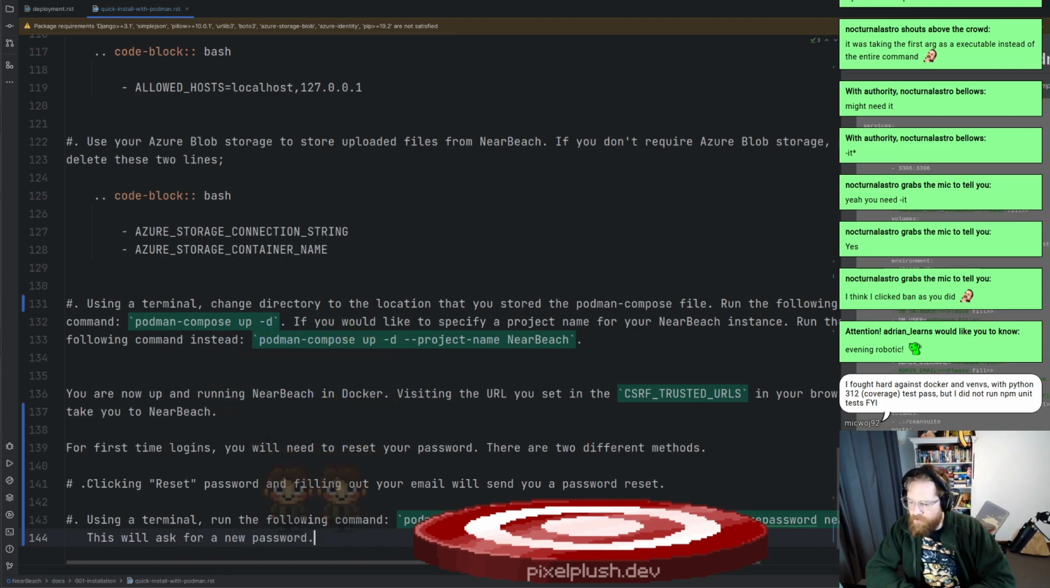All right, I fought hard against Docker and virtual environments with Python 3.12, covered tests pass, but I did not run npm unit tests, for your information. Fair enough. Fought hard against Docker and virtual environments.